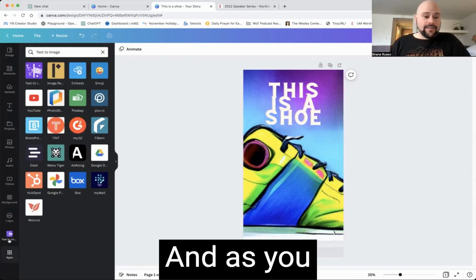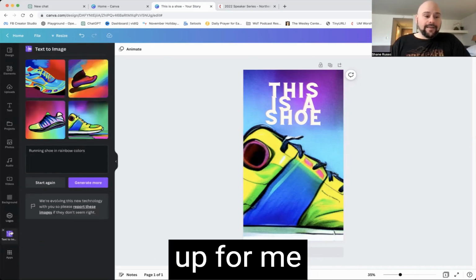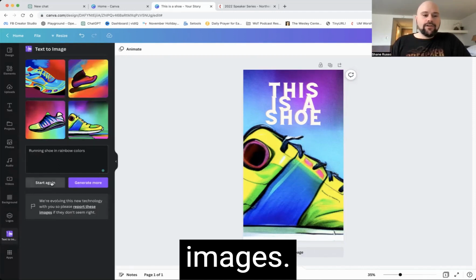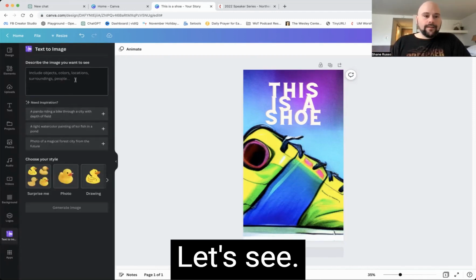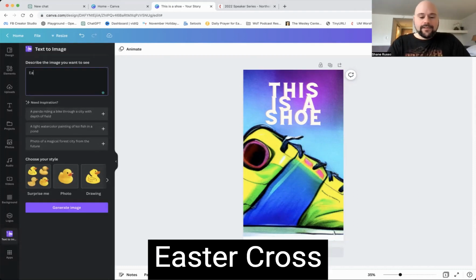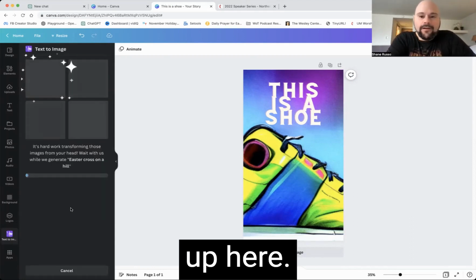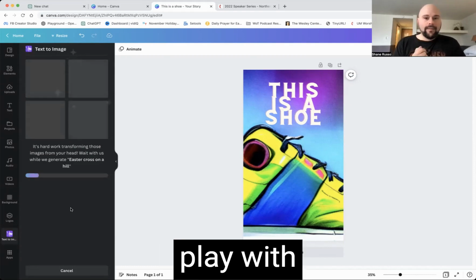Put it into this tool, and as you can see, it's already set up for me down here because I've used it a few times. But you can use this tool to generate images. I'll do one more. Let's see. Let's do Easter cross on a hill, and we will do it with photorealism. Let's see what it comes up with. Again, it's just such a fun tool to play with.